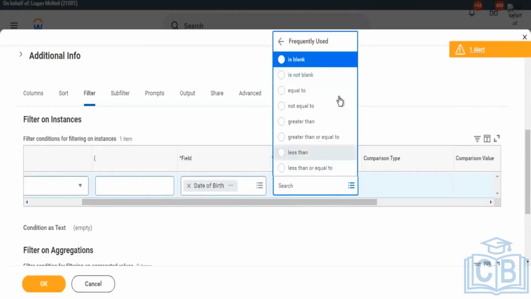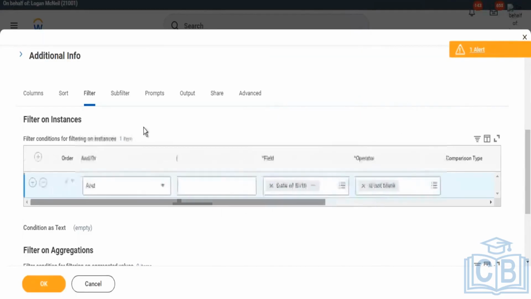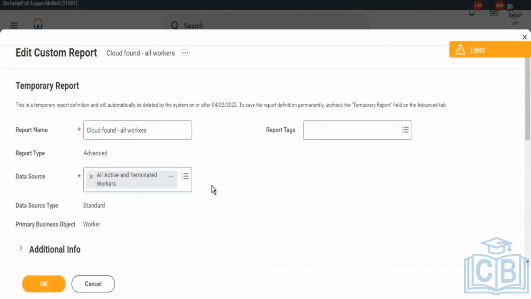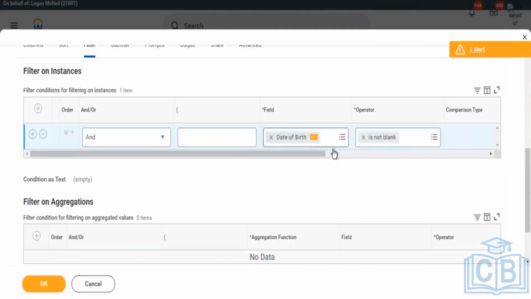We'll talk about this in a bit more detail later. Out of all active and terminated workers, which is the data source I have selected, I only want those workers whose date of birth is not blank. Let's run this report once and then we'll add our calculations. Fingers crossed. I'm not sure why age doesn't show up.